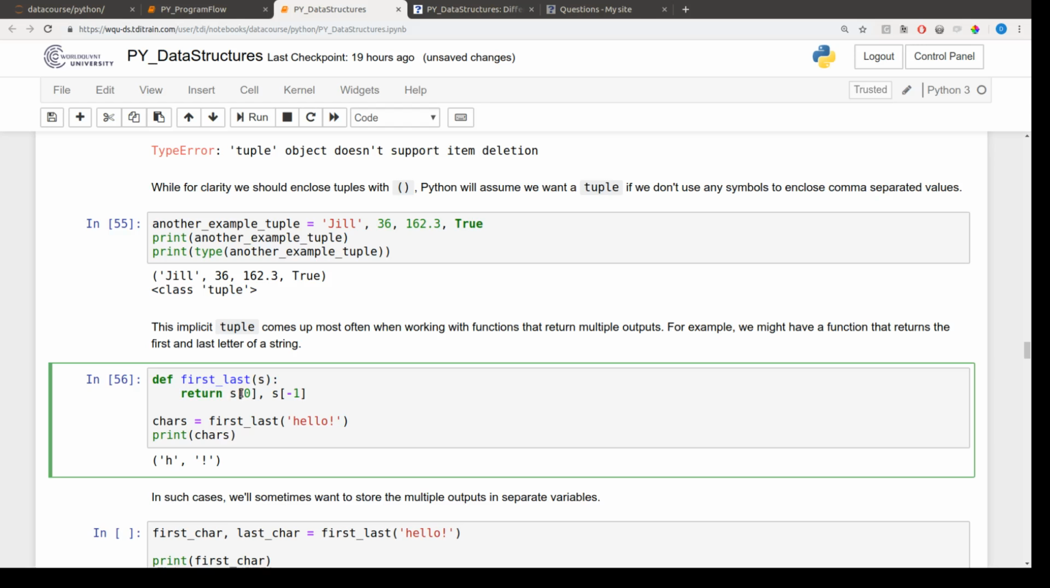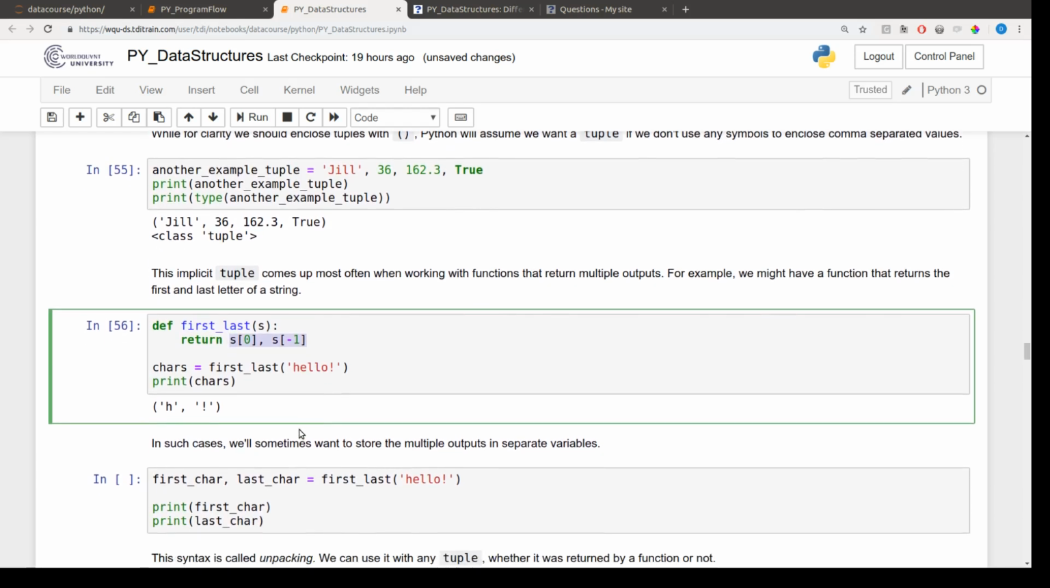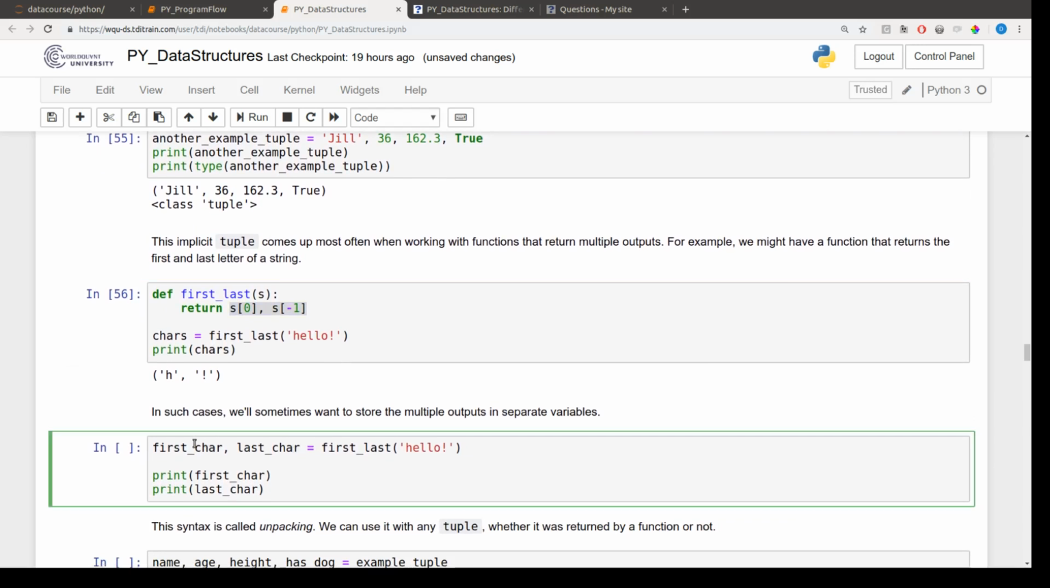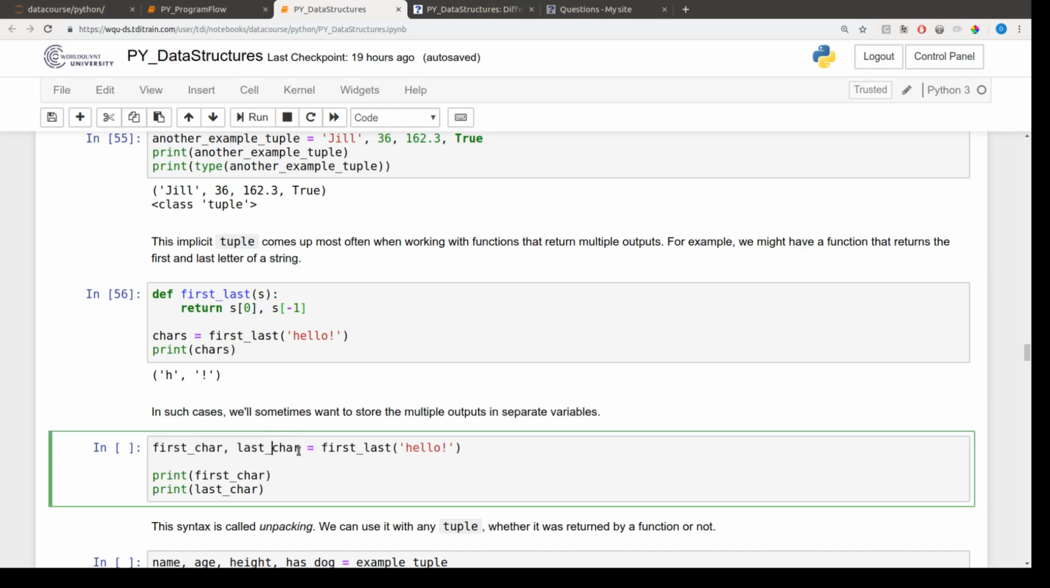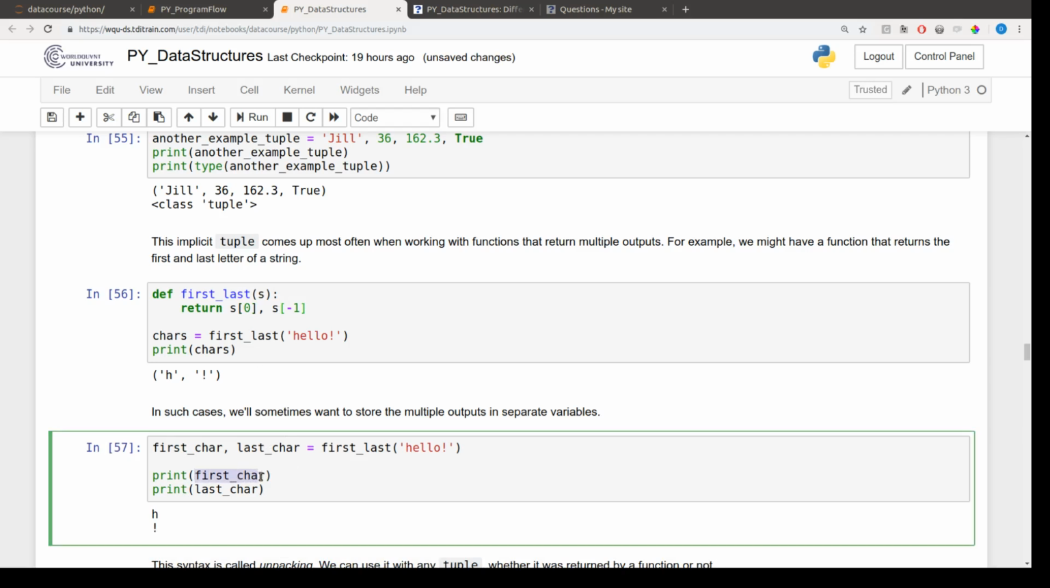In many cases, we'll want to access these outputs as separate variables, not as a tuple. In this case, we can use a technique called unpacking. We can assign the output to multiple variables separated by a comma. So the first character will be assigned to this first variable, and the second character, or last character, will be assigned to this second variable. Now, we can interact with these outputs as separate variables. This will come up a lot, for instance, in iteration, and we'll see examples of that later in the notebook.